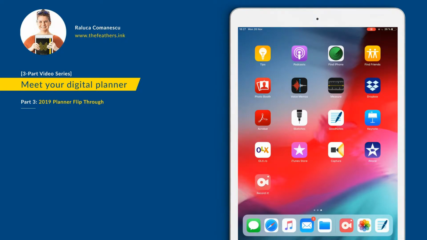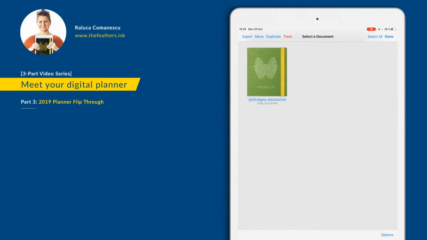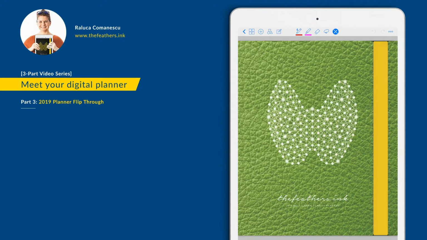In the last two videos, you've imported your planner and tested the power of hyperlinks, PDF outlines, and personal bookmarks. Now let's flip through the planner and get familiar with the layout. Open the Goodnotes app and let's get started. I have chosen a leather-like textured cover to create a feeling of an exclusive, premium, and professional planner. Now let's open it to see inside.